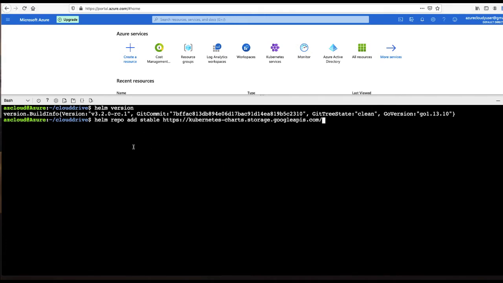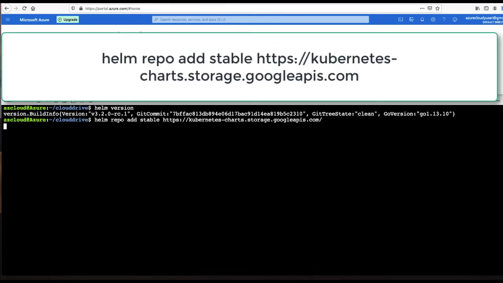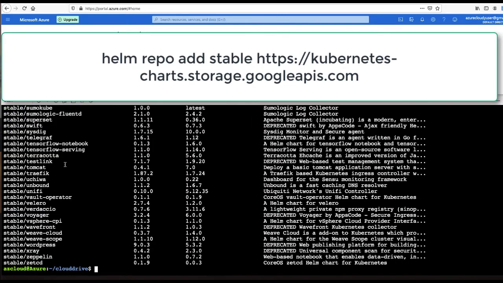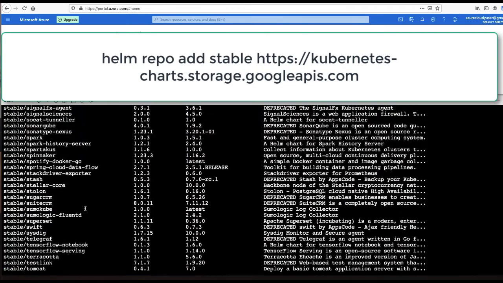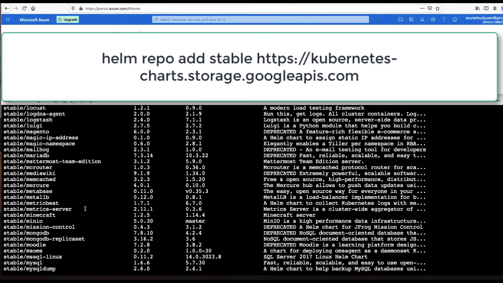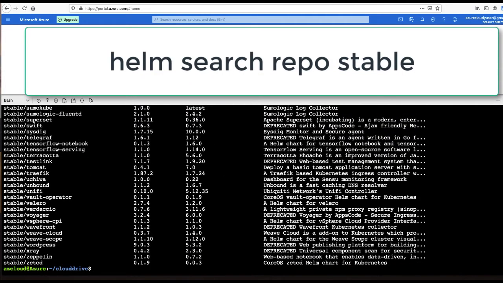Second, we'll add a stable repository named stable to the existing repositories. As you can see, we have just added that stable repository. Next step is to verify it, and we can verify it using the helm search repo stable command. And you can see on the screen all the different services, or options, which are part of the stable repository.